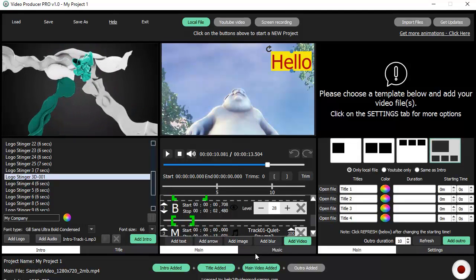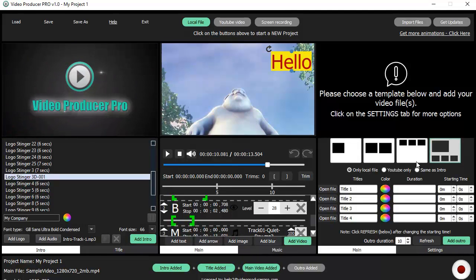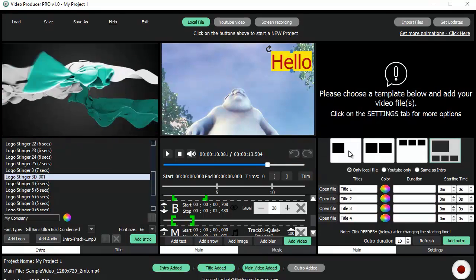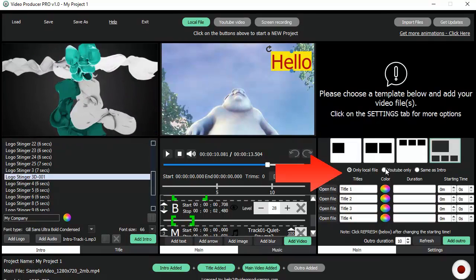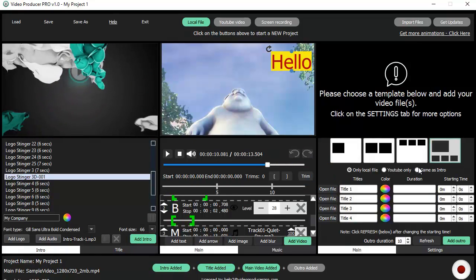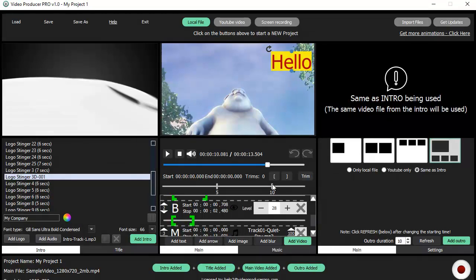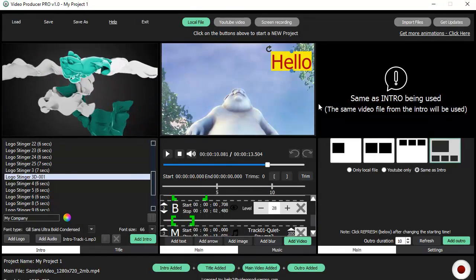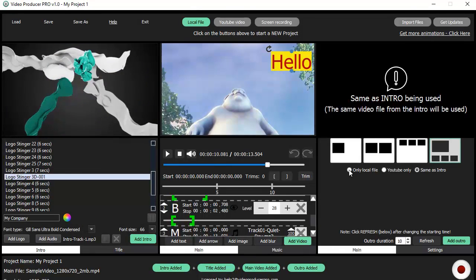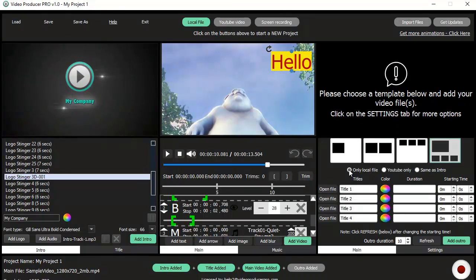Now, let's take a look at the Outro Maker on the right side of the software. There are 4 templates you can choose from. You can choose local videos as a source, or YouTube videos, or you can choose to use the intro video as an outro. Let's use a local video for this example.